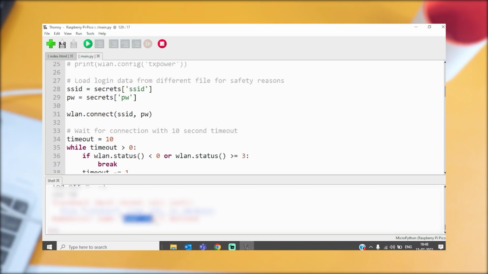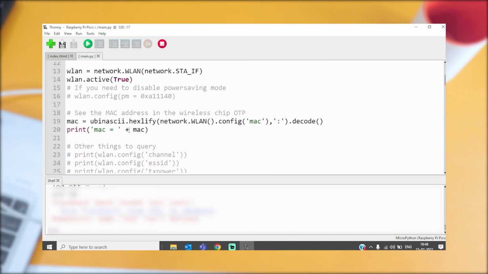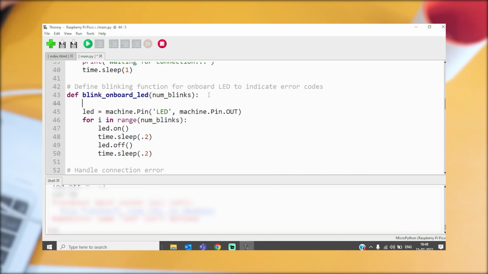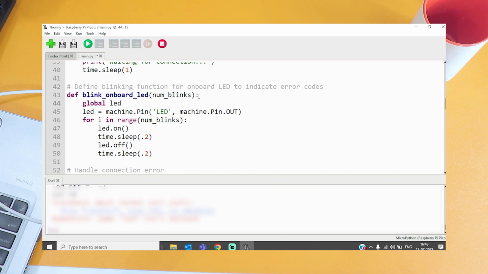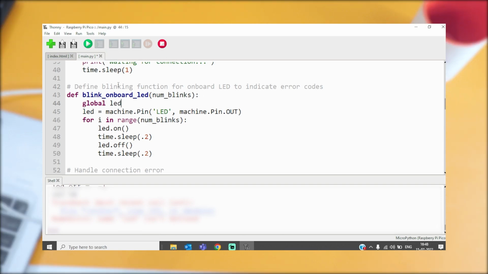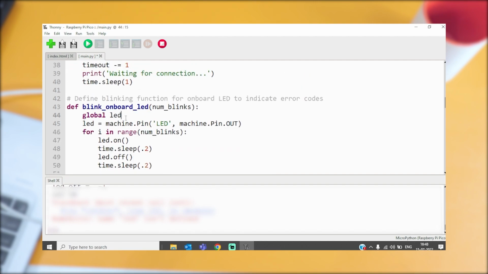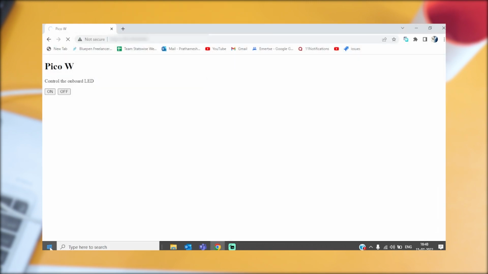Let me check what's the error. Okay, so here you can see we have the LED in the function which cannot be accessed outside, so I'm giving it a name, global LED. I'm saving it again in the Pico and then maybe running it. Let me see if we can do this. Okay, I need to close everything and start again.